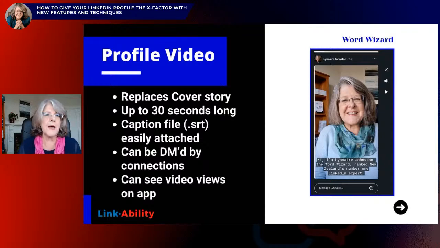Now I've got a video here that I have put onto my own profile. I have recently updated it because of the new function, which you can tell if you have, because you'll be able to see purple rings around other people's profile videos or profile photos. That will tell you that you have got the function.